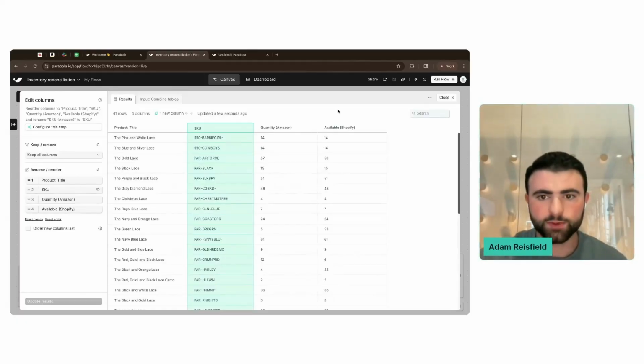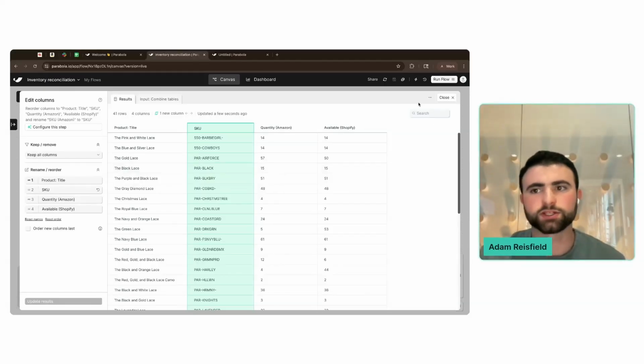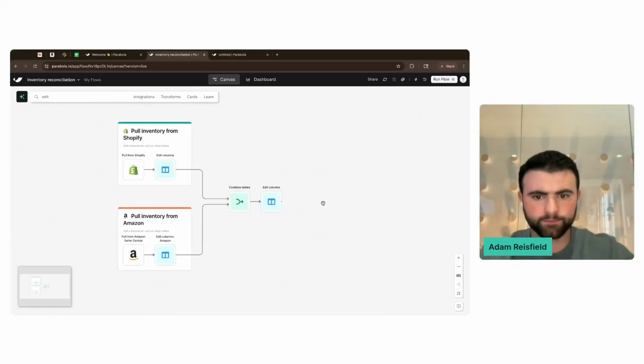So make sure to drop them in as we build. Cool. This is looking good to me. We have product title, SKU, and now our two quantity fields. And so now I want to get into actually determining discrepancies that exist here with a little math calculation.